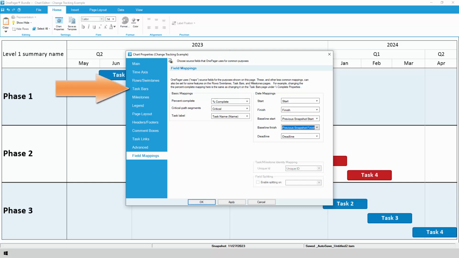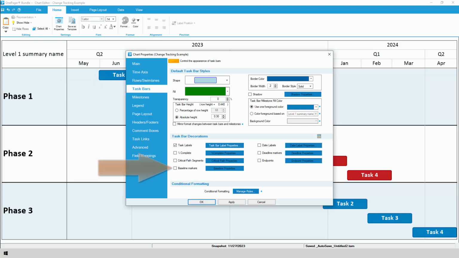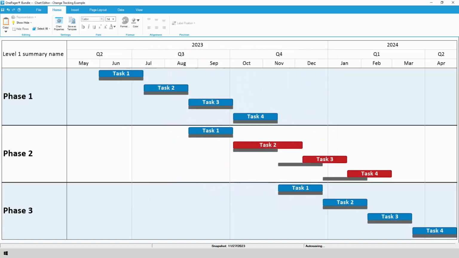Now, go to the Taskbars tab and ensure that baselines are turned on. When you click OK, OnePager will render the baseline markers that represent how your project looked on the most recent snapshot. The tasks that have slipped, still in red, now also give you a sense for how much the finish dates have changed since the previous snapshot.